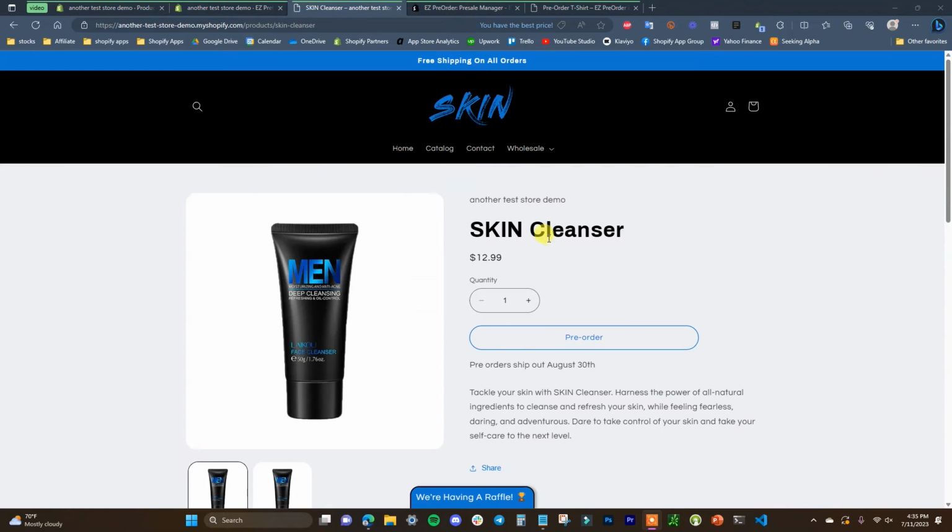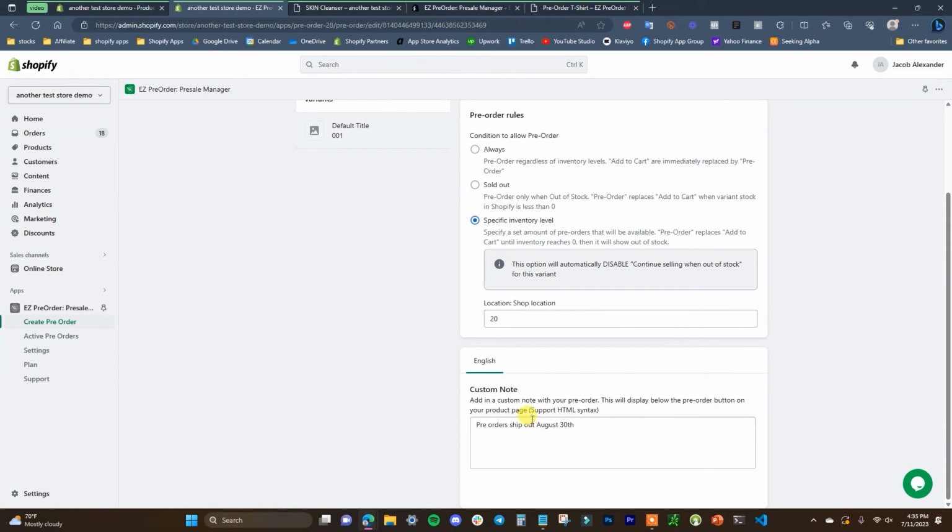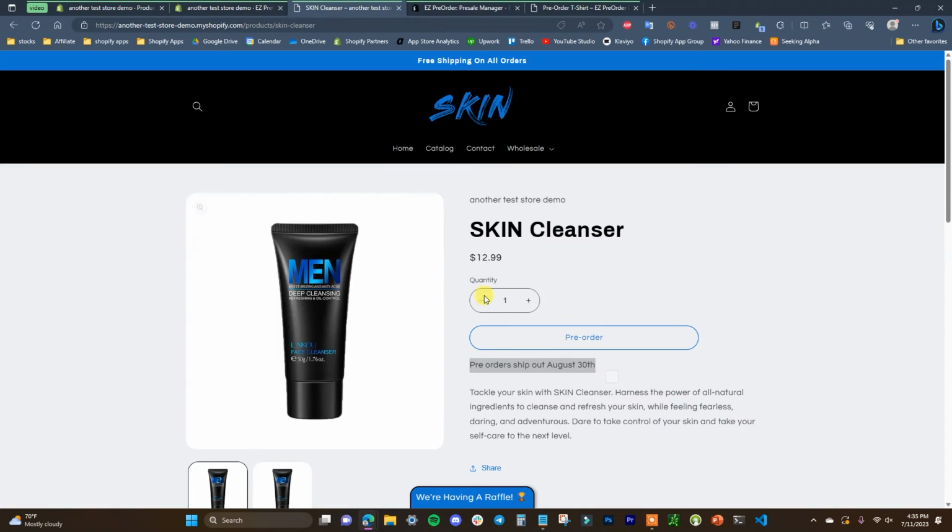So we come back over to the product page and click refresh. And we can see that the pre-order button is still showing, but now we have this note below it where it says pre-orders will ship out on August 30th. So you can use this note here to let your customers know any information that you want that's going to be applicable to the pre-order right here. So now let's actually take a look at what the pre-order would look like if we go through the checkout process.